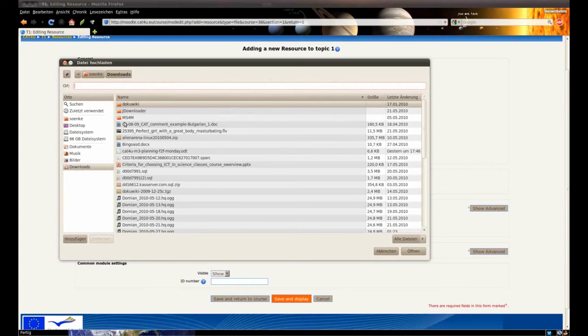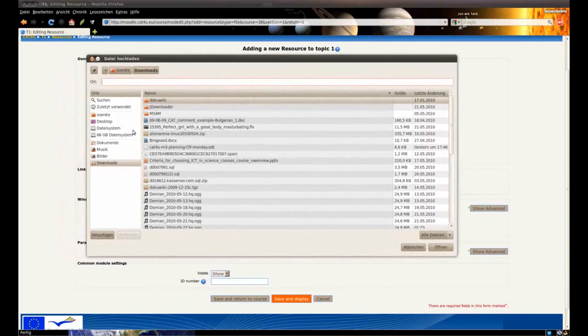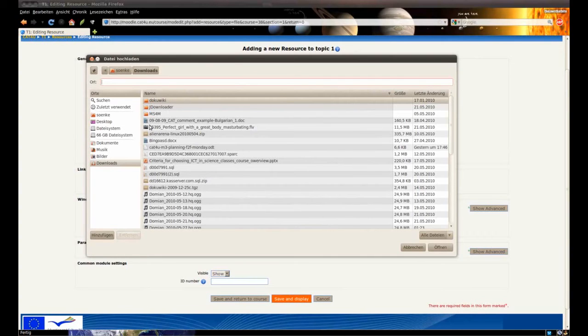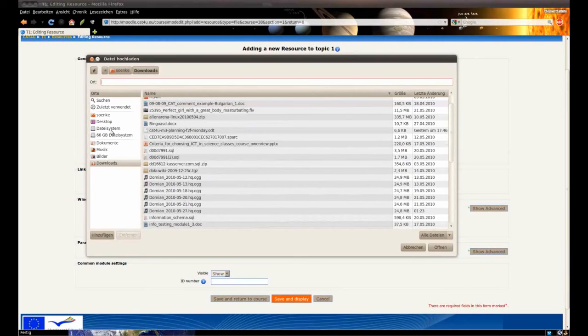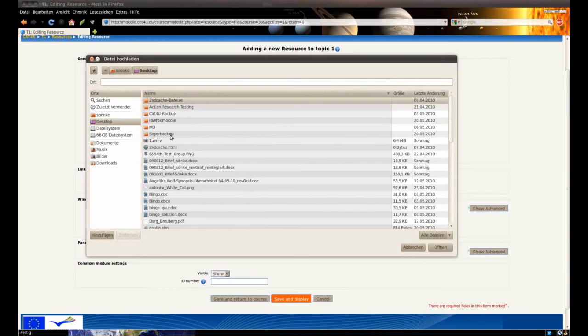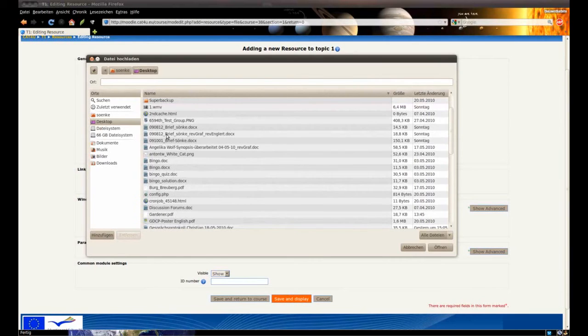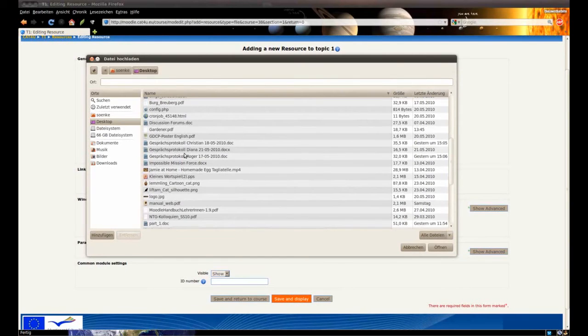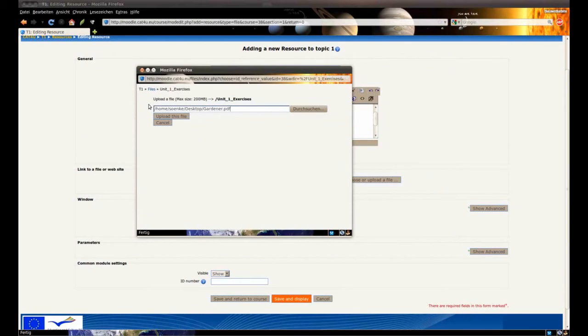By clicking on it, you land in your file browser on your computer. Don't be distracted. This looks different because I'm on a Linux operating system right now. So this might look different from your Windows Explorer window, but it works the same way. So I'm clicking on desktop. I'm going to search for a file that I can use. Let me pick the Gardener PDF I prepared. I click on open, and there the whole path is introduced.